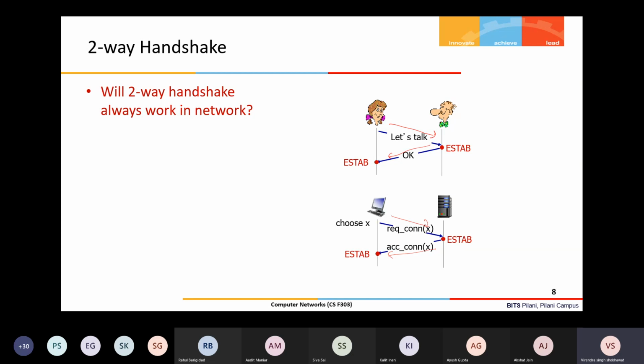So is two-way handshaking enough in the case of computers? For human beings it looks like it's enough. I say something, then you reply, okay, yes, we can talk, then it's done. Yes, anybody wants to respond? So for computers, it is not enough.